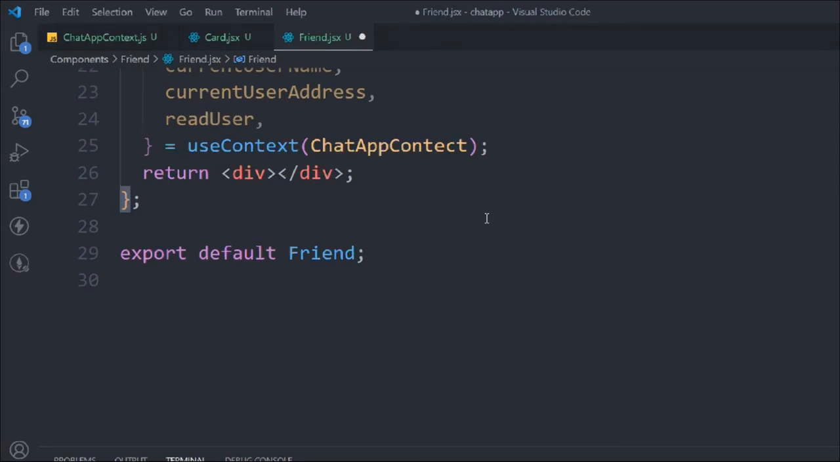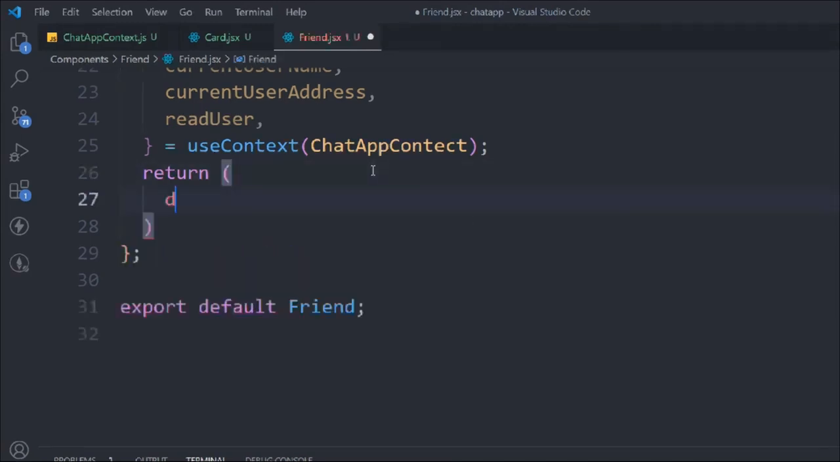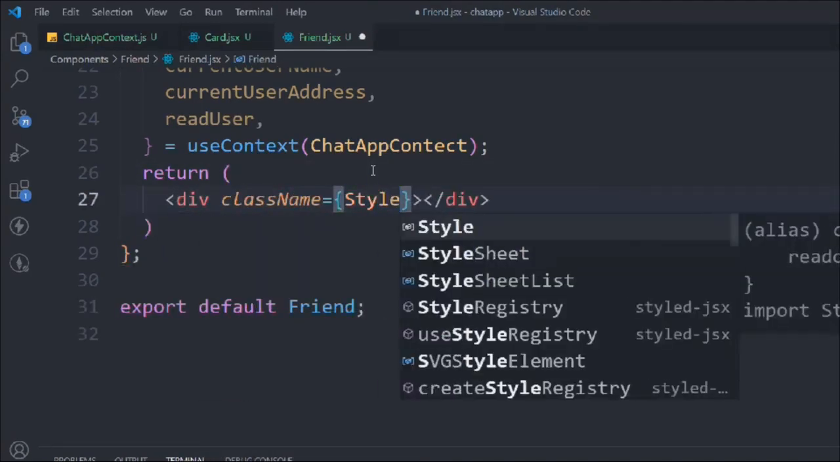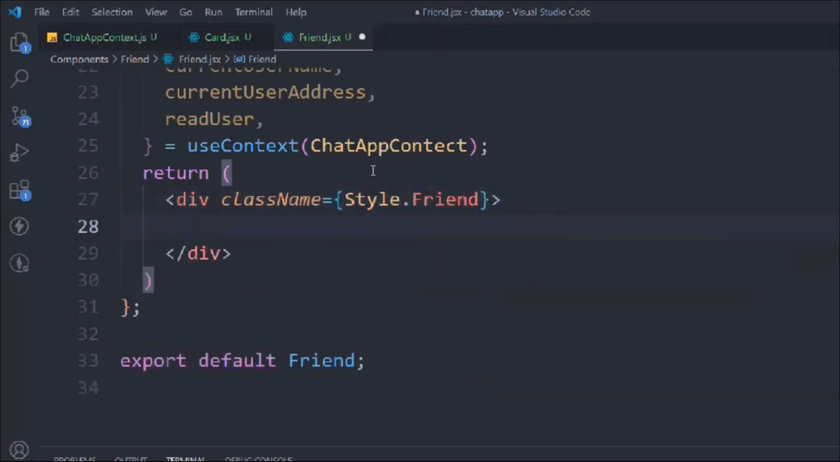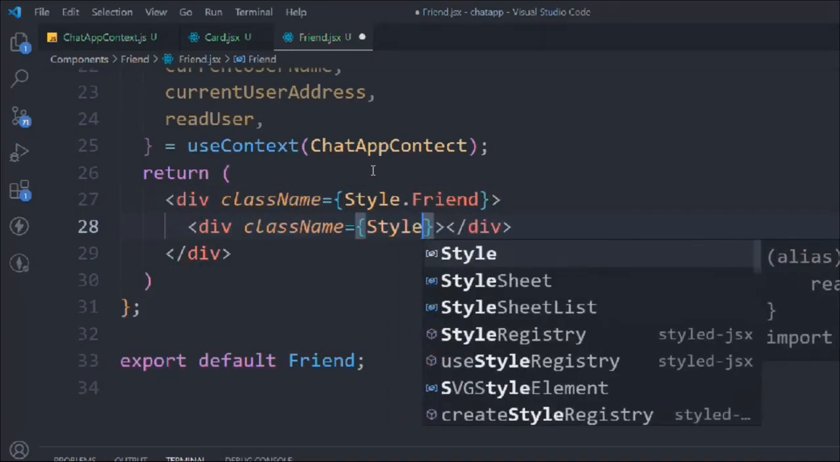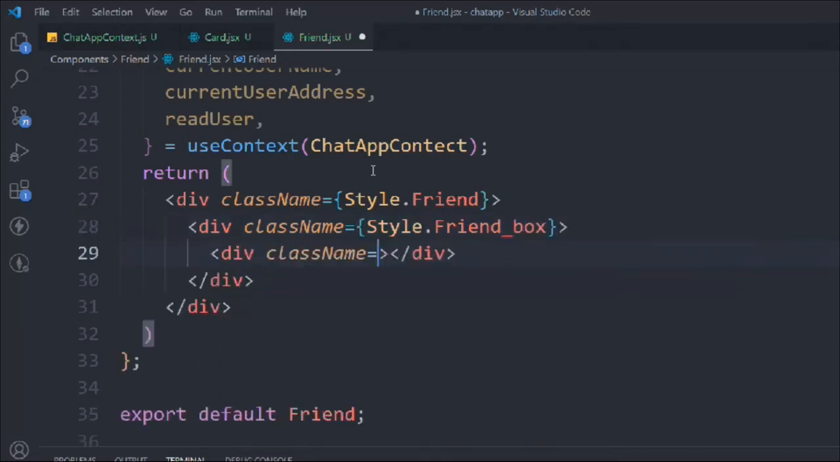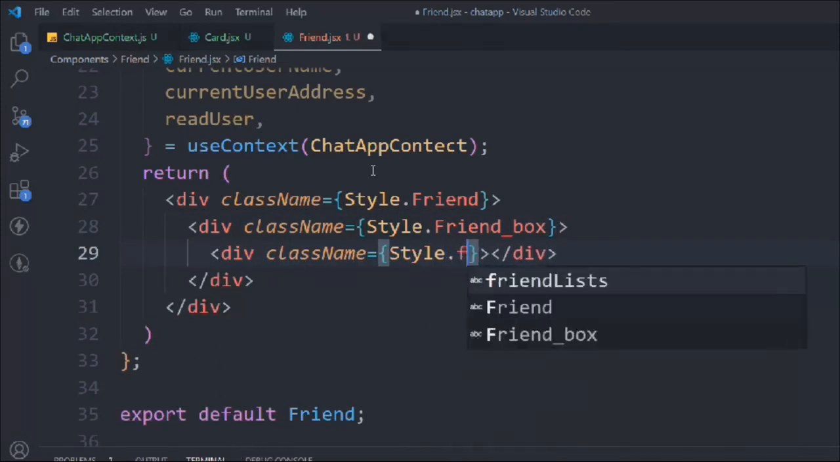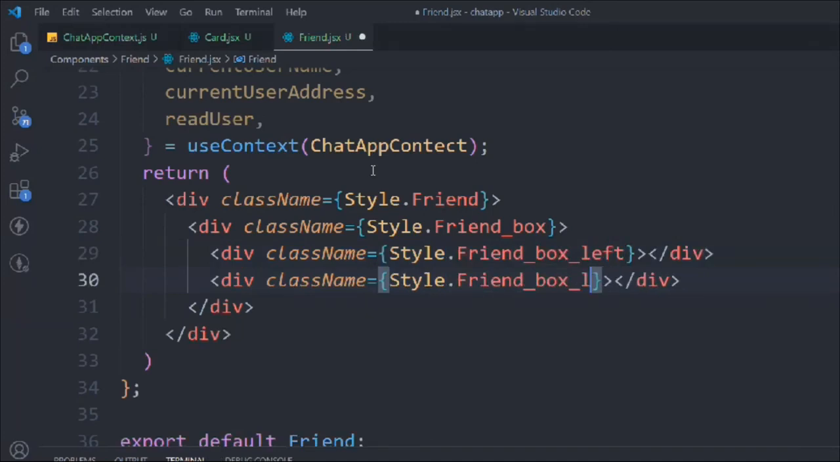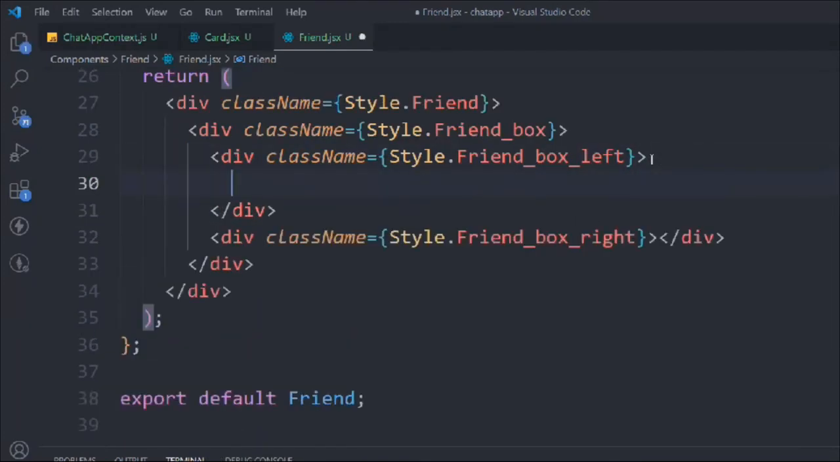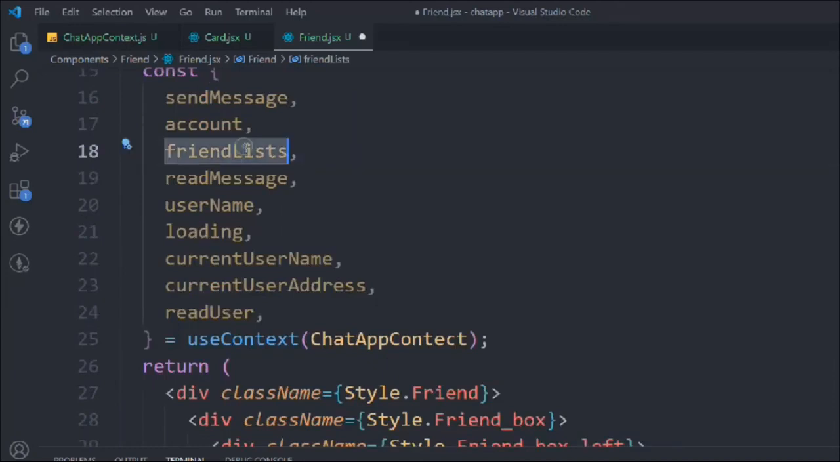So now we can start working on the JSX. Okay, we'll take a div. It will have a class called friend, and that will have another div. We'll say friend-box. Inside that we'll have a div. We'll say friend-box-left. It will have a right. Okay, in the left one we'll have this dynamic block. Okay, so we have all the friends in this.